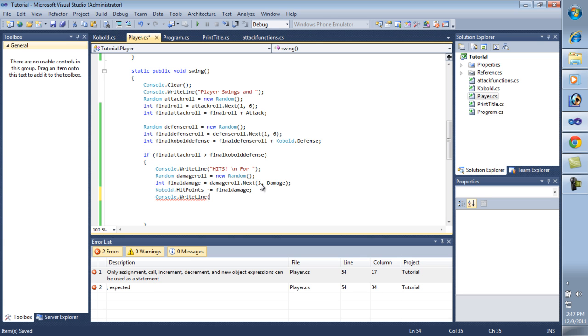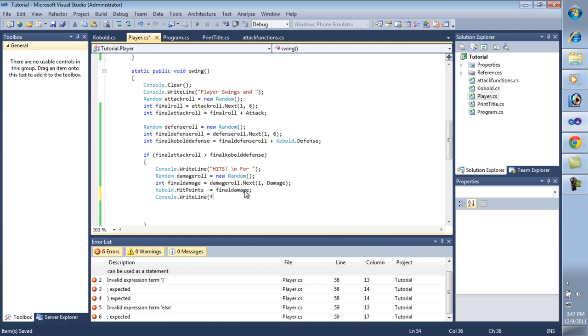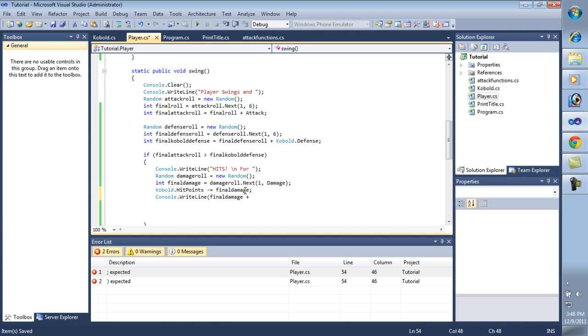write line, and you notice we have it ending at 4, and all we have to do is put in final damage, and we want to add to that period. And let's do a new line. Press any key to continue. Period. And then we're going to do a console dot read key. Oops.